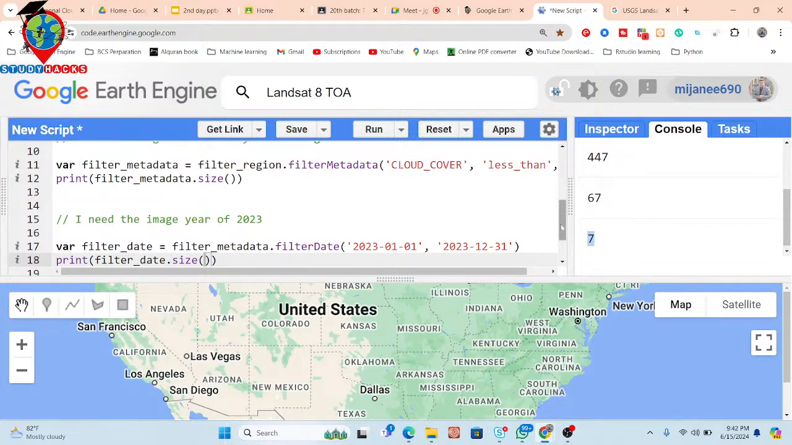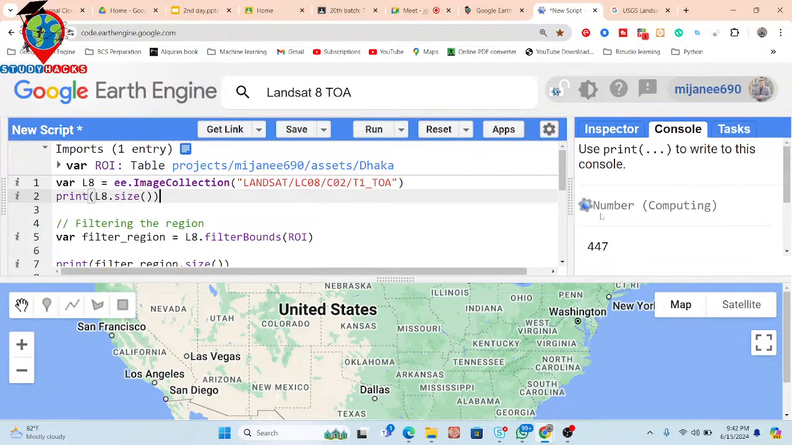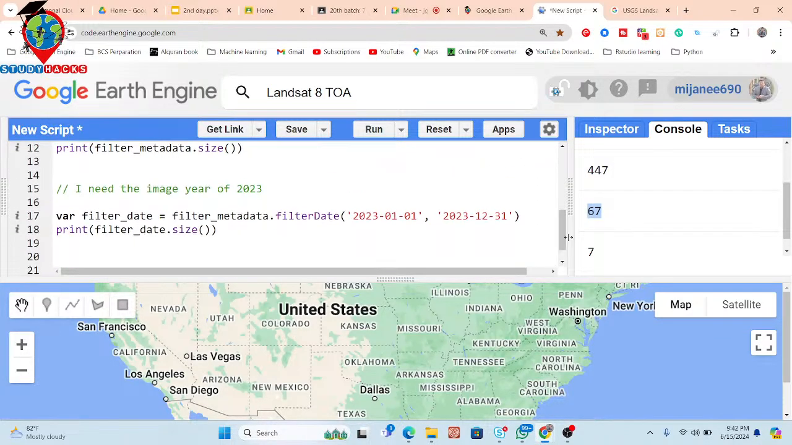So can you get the understanding about that? You can see here, first of all, this is the image collection. How many images can we get? You can see a very large number of images in the collection here. And further, I need only the Dhaka city image collection, and we find 447 images. We are just filtering this image collection. From 447 images, we choose only those with less than 1% cloud cover. We find 67 images with less than 1% cloud cover. From the 67 images, we choose only those images which are available in the year 2023. So we find that 7 images are available in the year 2023.